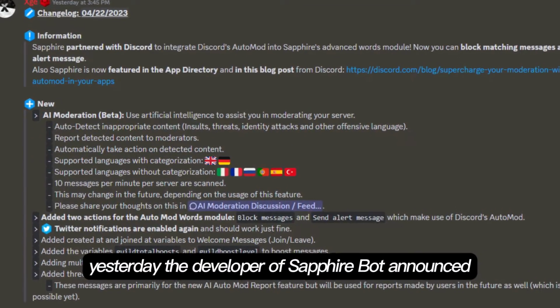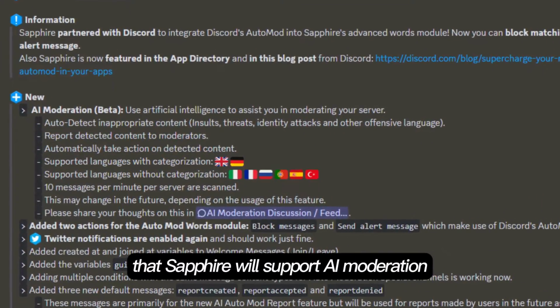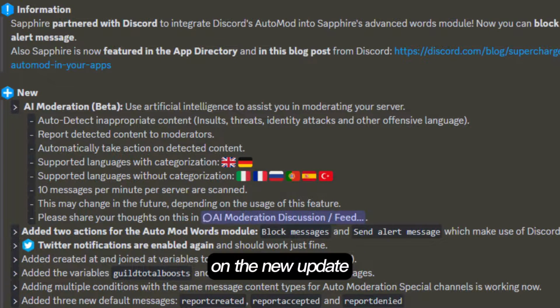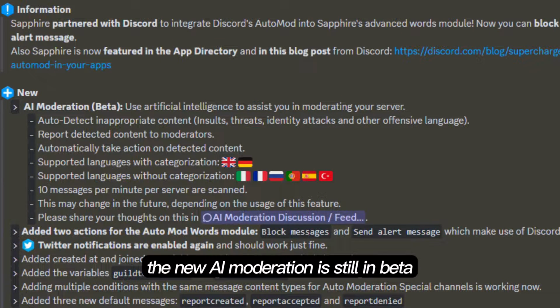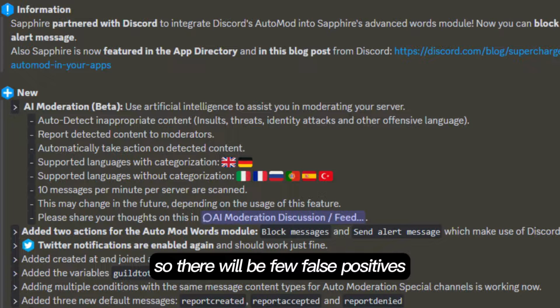Yesterday, the developer of Sapphire Bot announced that Sapphire will support AI moderation on the new update. The new AI moderation is still in beta, so there will be a few false positives.